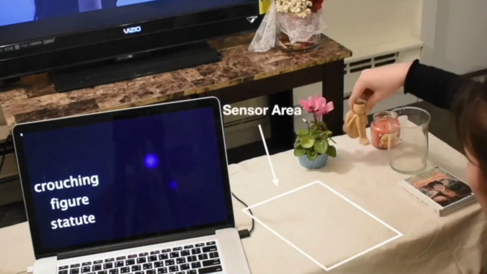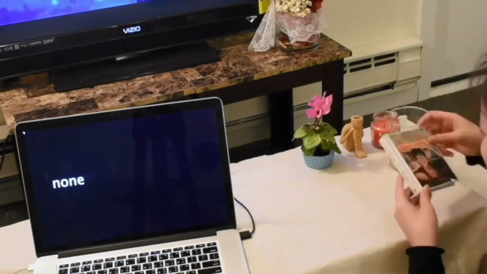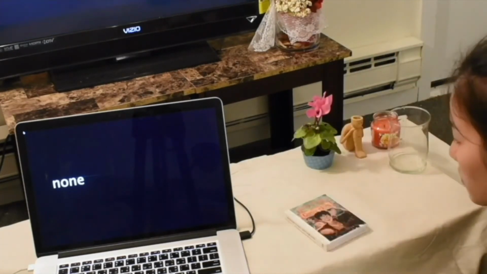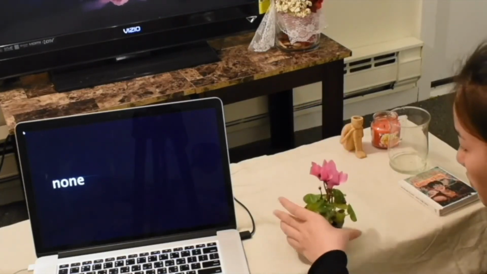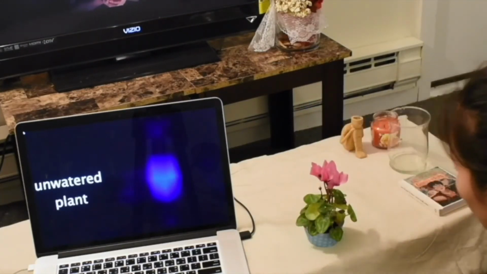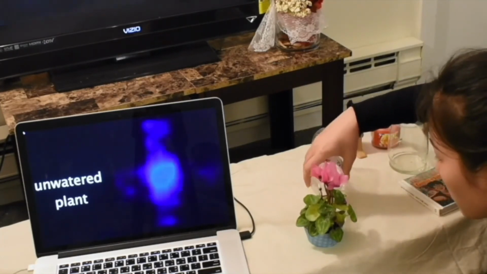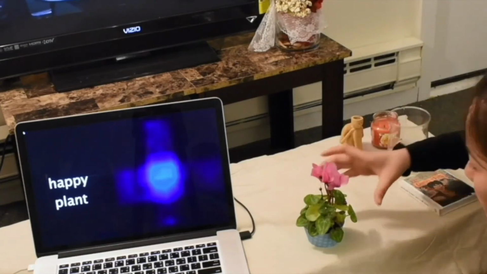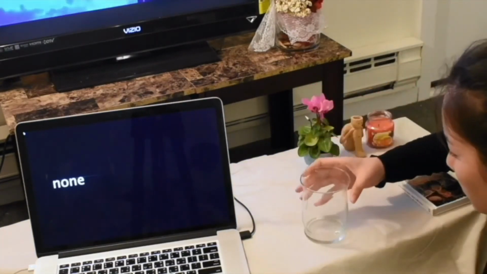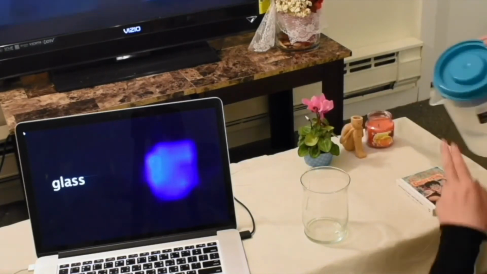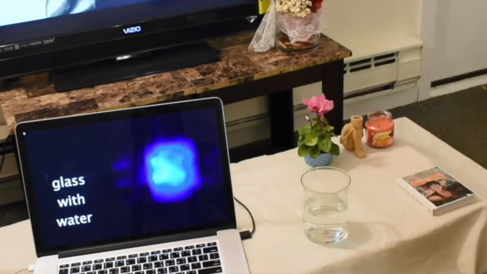We can also detect the objects in a living room, such as candle, book, and a water plant. We can also detect the glass and detect if the water is in the glass.